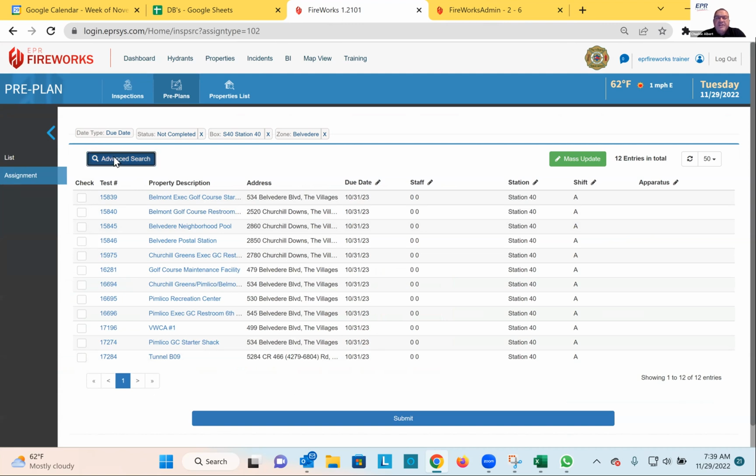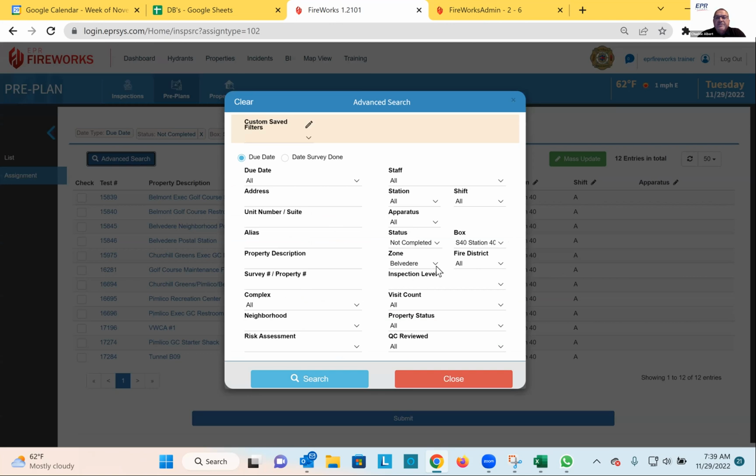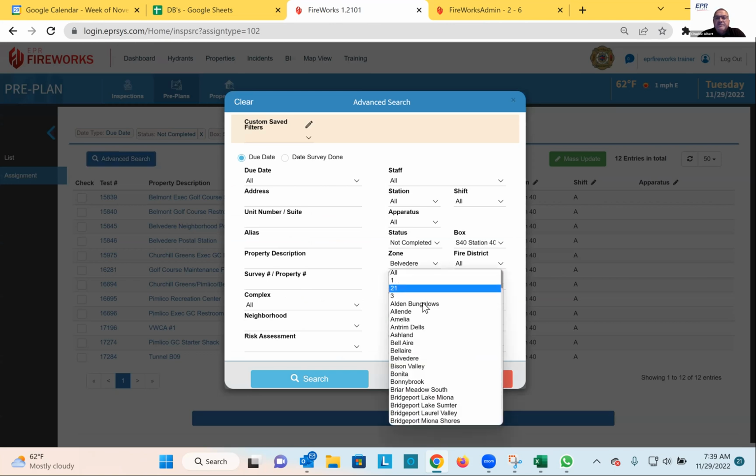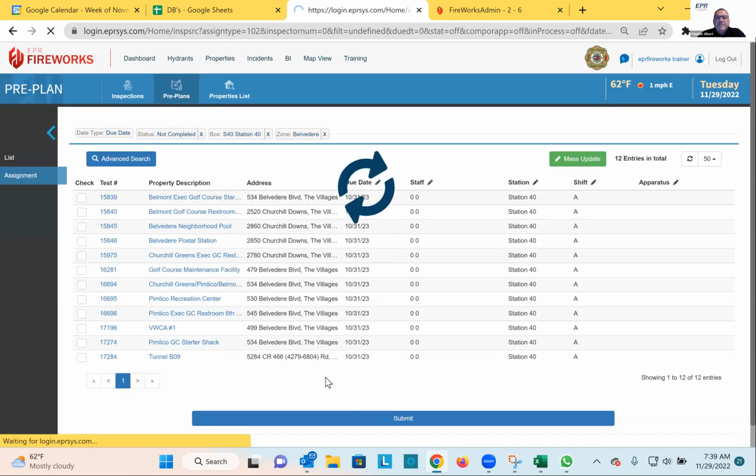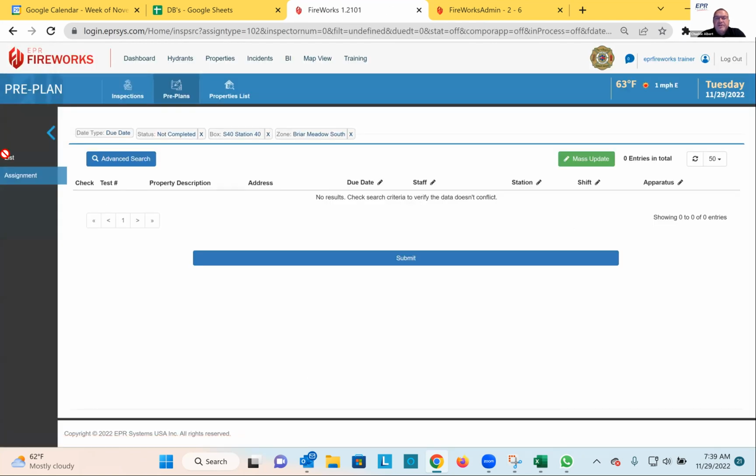If I want to change to another area, I would just change my zone. That would be another one that would maybe have something there. And if it had something, it would show it up. You would hit assignment. You could change those assignments as well. So it's pretty straightforward on scheduling pre-plans once you determine how you want to divide it up between the stations and the shifts.